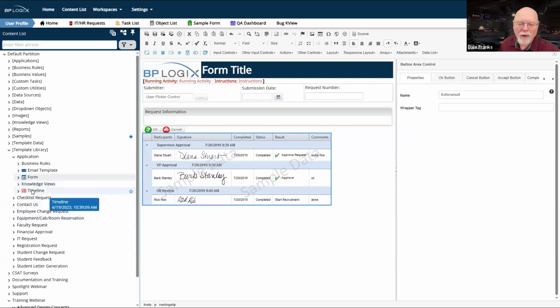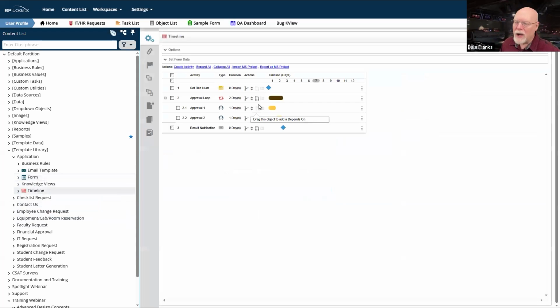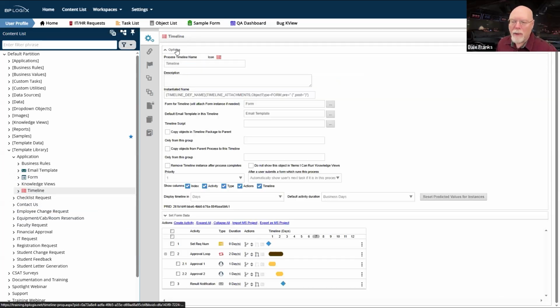Similarly, if we go into the timeline itself, there's not much to the timeline. It has a basic approval loop already written into it. The approval steps are not named. Obviously, you may need to add additional approval steps. You may need to add a whole bunch of stuff to it, but it's just a basic process timeline. Both my form and my timeline are linked. So my form for timeline property is set in the timeline, as is the default email template, which points to this email template over here.